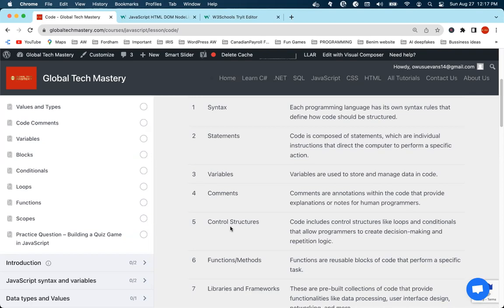So there are two ways of doing it. We have loops, we have conditionals. So conditionals are ways for you to make a decision based on something, based on the value of a variable.